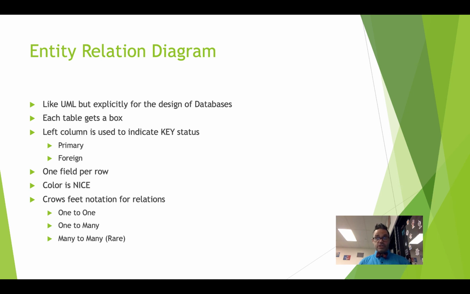Each table gets a box for each entity. So table, entity, box, same basic approach right there. In the table, the left column indicates the key status. You have two different options right there, either a primary key or a foreign key. Primary keys are what actually determine the thing that is determined by that, and we'll talk in a lot more detail about that as we go through.